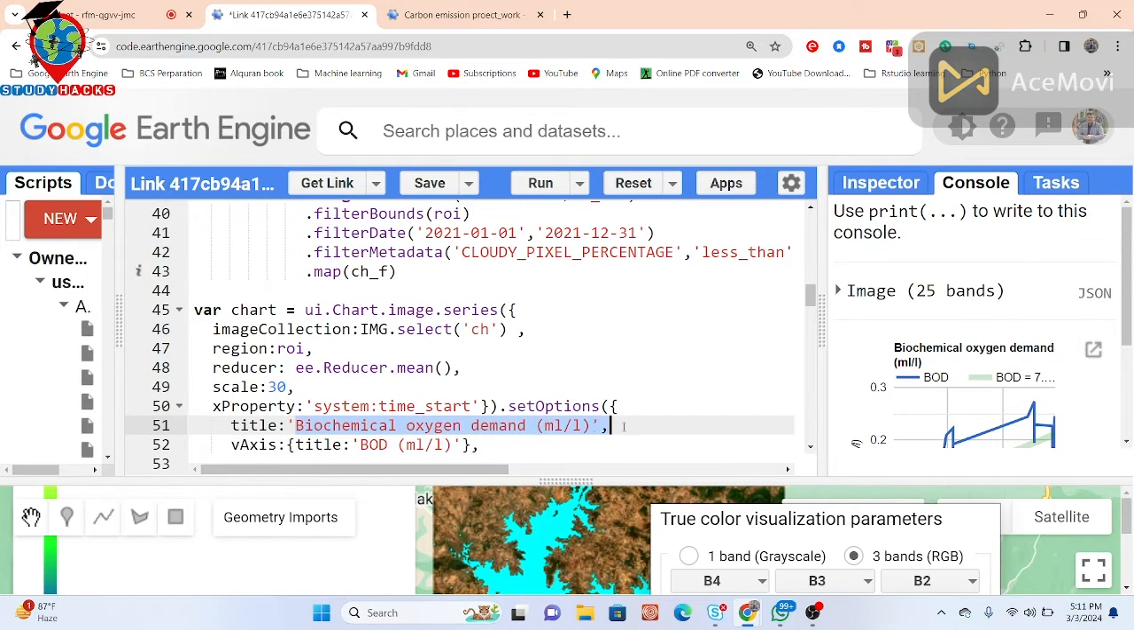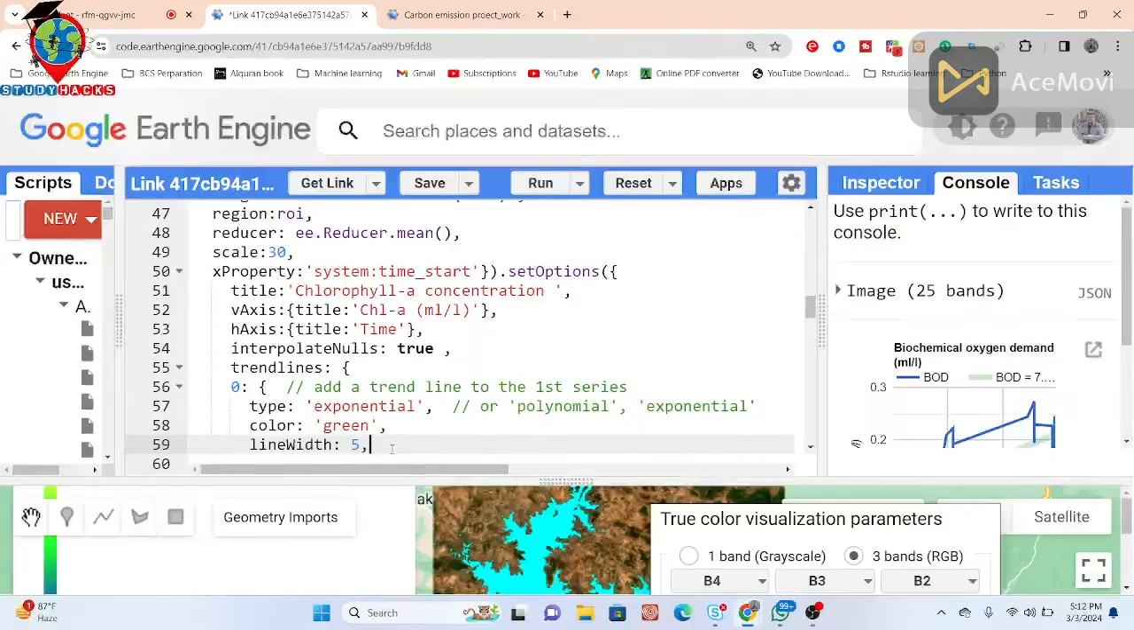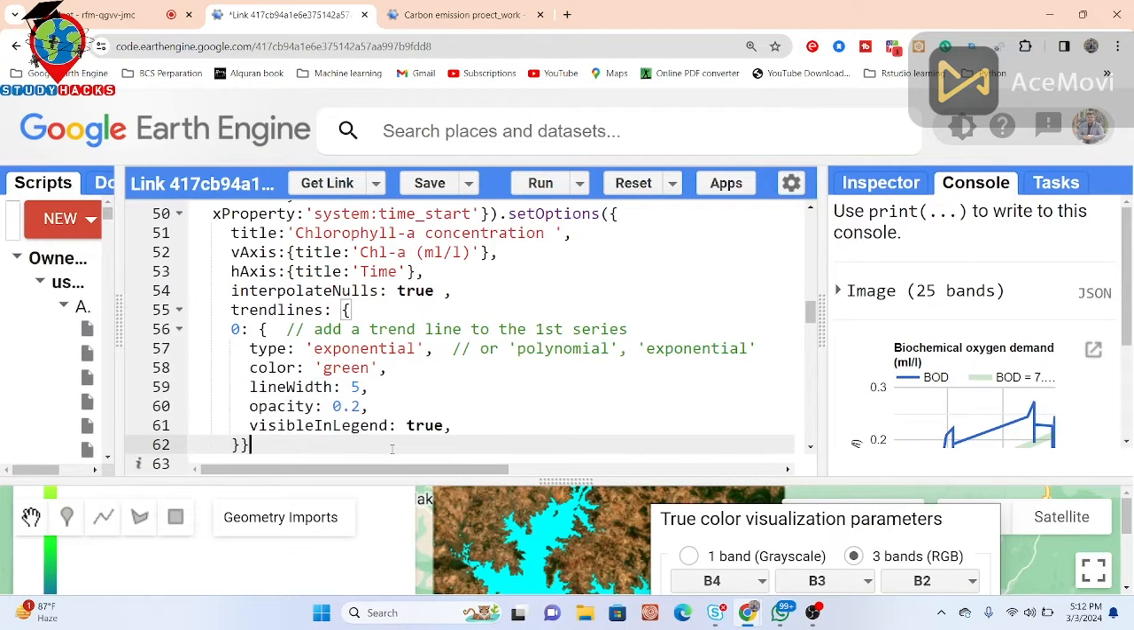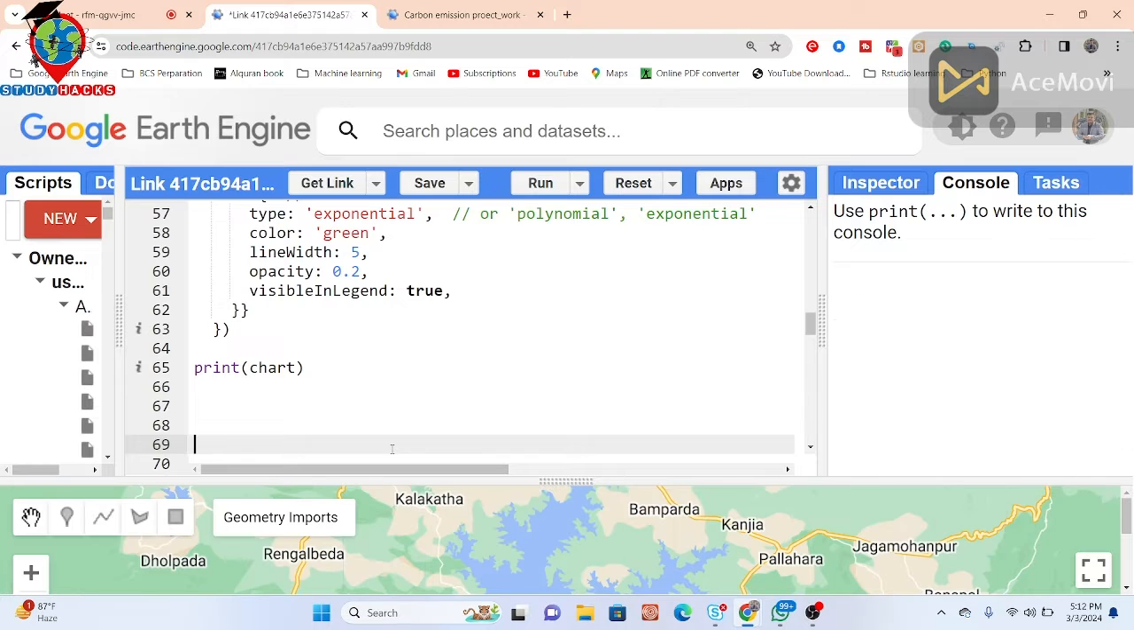Basically, this title is chlorophyll. I put chlorophyll A concentration, and now we put this. It's chlorophyll A and time. And then we also add the trend line for the chart. So now let's check what we can get. Run.